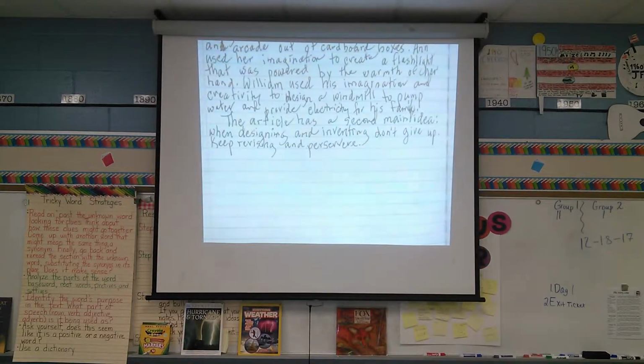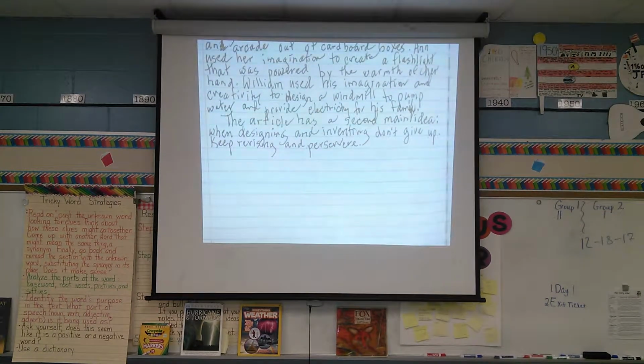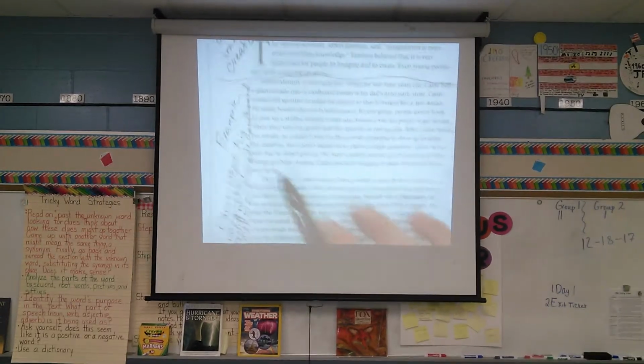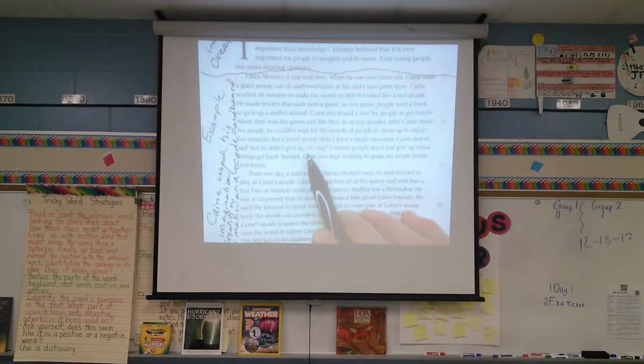Okay, now I've mentioned this main idea. Do you think it's important for me to continue to provide evidence about it to support it? What do you think, Sawyer? Yes, you ask it like it's a question. Okay, so give me some examples. What about when we talked about Cain? It says he didn't give up. Okay, he kept working to make his arcade better and better.